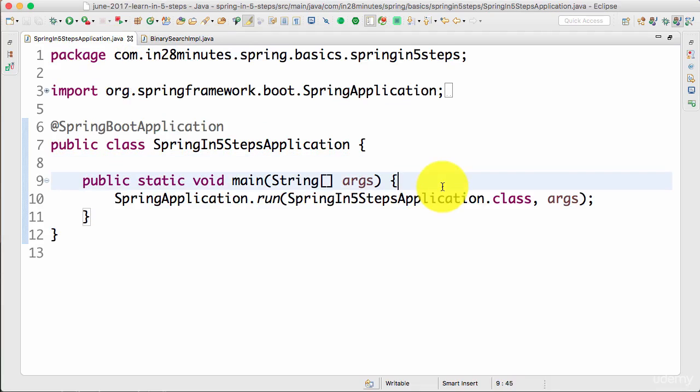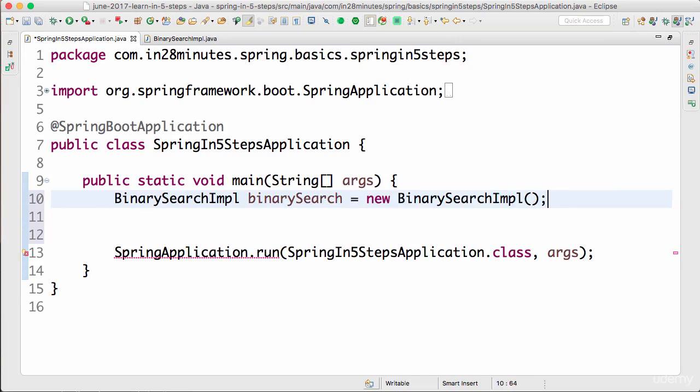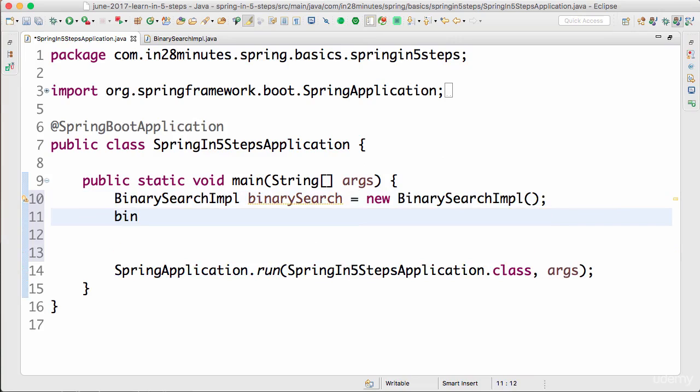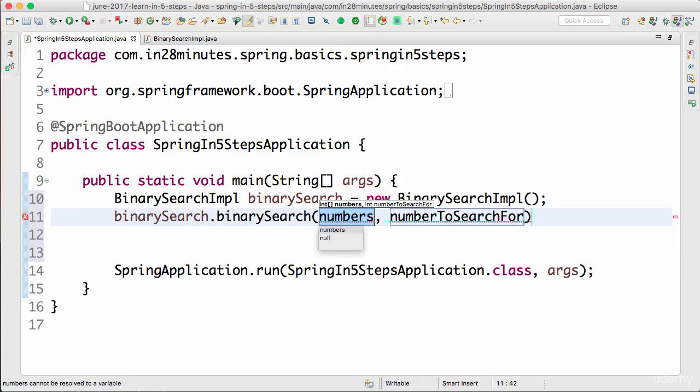So all that I would need to do to be able to use that here: I'm opening up the Spring in 5 steps application class, which is directly here. I would want to use the BinarySearchImpl, so I would need to create an instance of it. So BinarySearchImpl binarySearch is equal to new BinarySearchImpl. And I would want to do a binary search. So I can say binarySearch.binarySearch of, I would need to pass in an array.